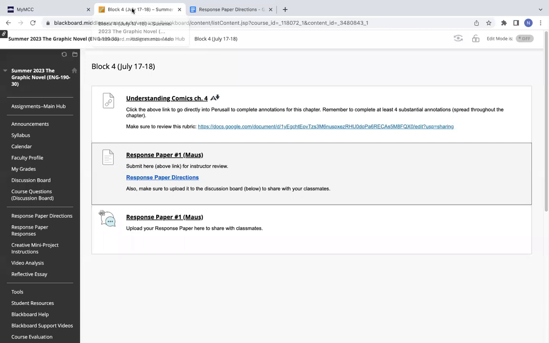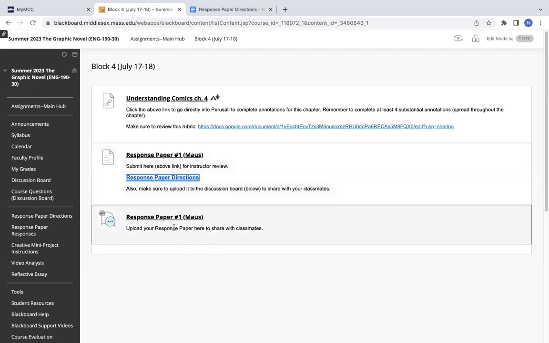So I'm going to go back into block 4. This is just to reiterate what I previously said about submitting it in two places. You will submit it here, a docx file or PDF file. That's the one for me to comment on and to assign a grade. And then the second spot is where you will upload your own response paper. You'll upload the same response paper that you uploaded to me. This will be viewable by your classmates.